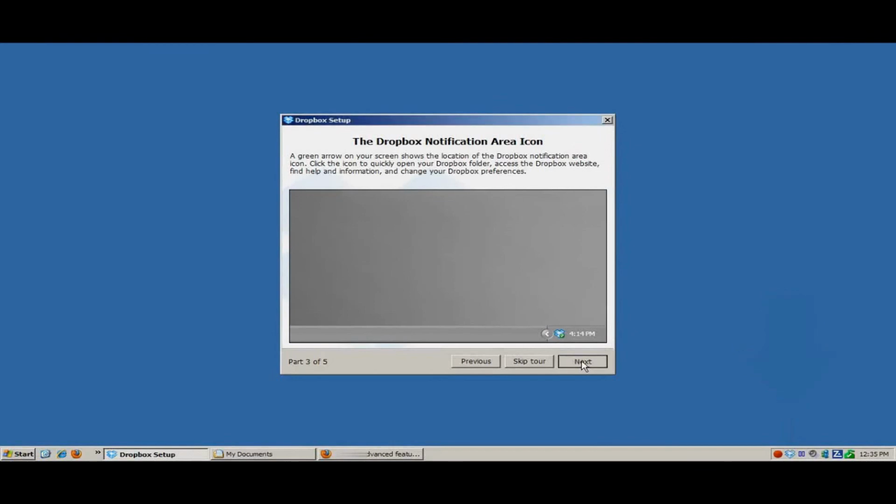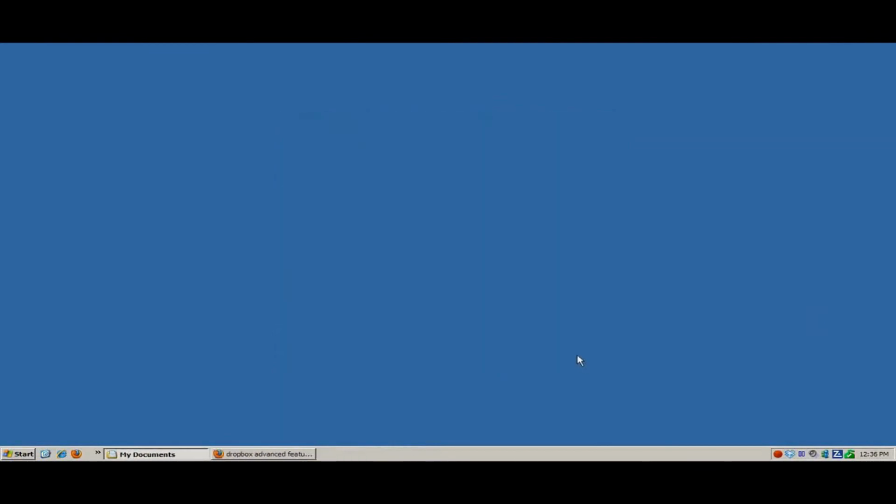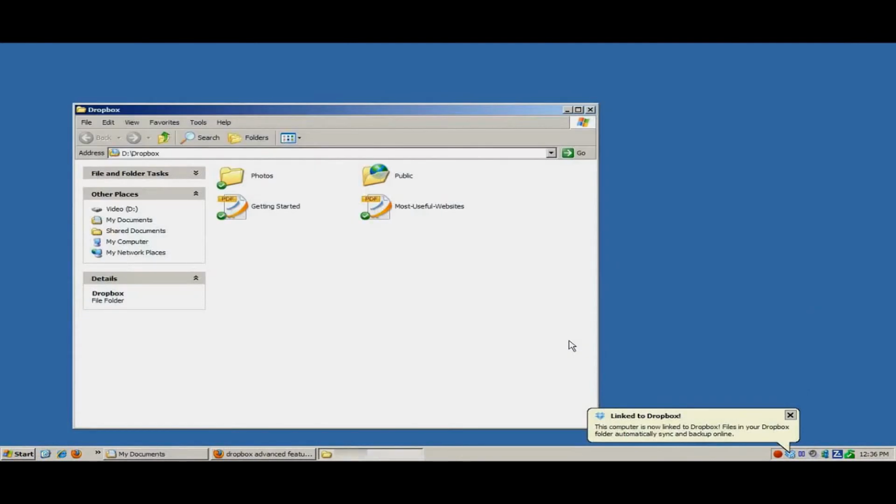It will show by the green arrow. Click next. And the Dropbox is installed. Here you can view the folder where the files are saved.